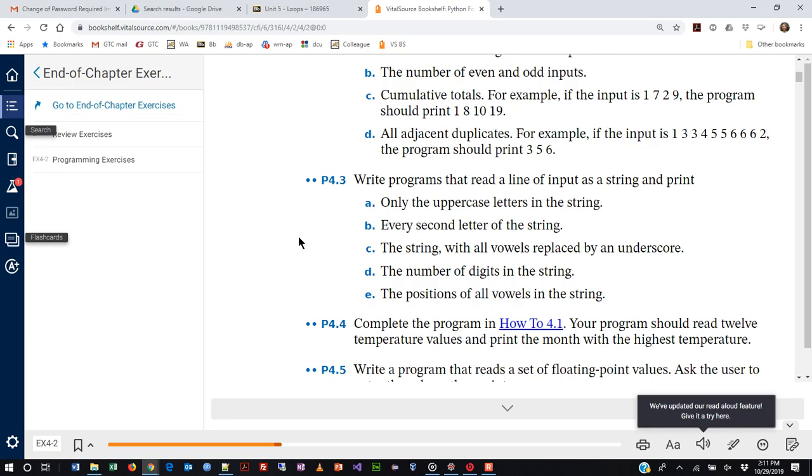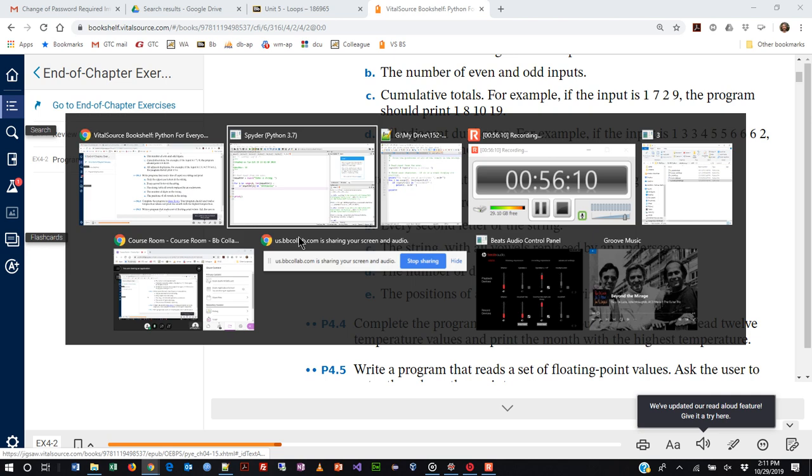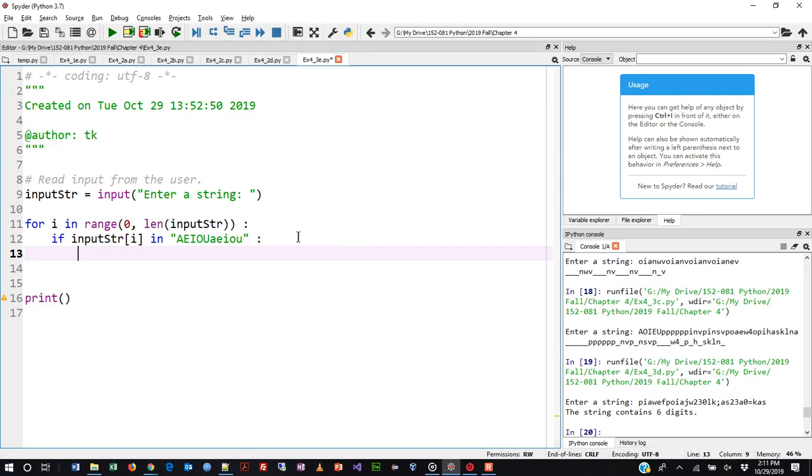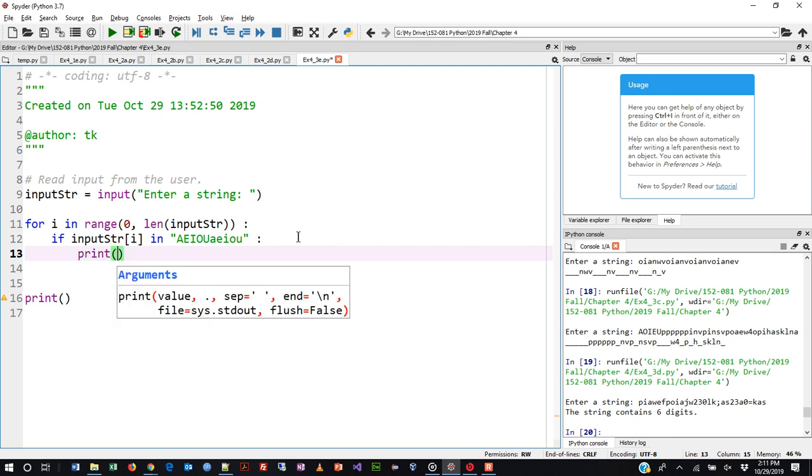What's the instruction? The positions of all vowels in the string. So how would I extract the position? How would I put that up on the screen? All I have to output is the I. So if this condition is true, if I is A, E, I, O, U, I can print I. That prints the position, right? Yeah, if you don't believe me, just nod and smile. That is how to do it. And I am going to put an extra space in there.